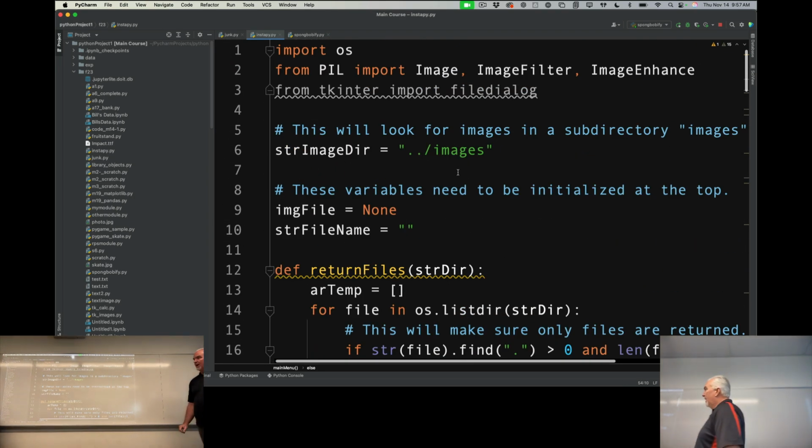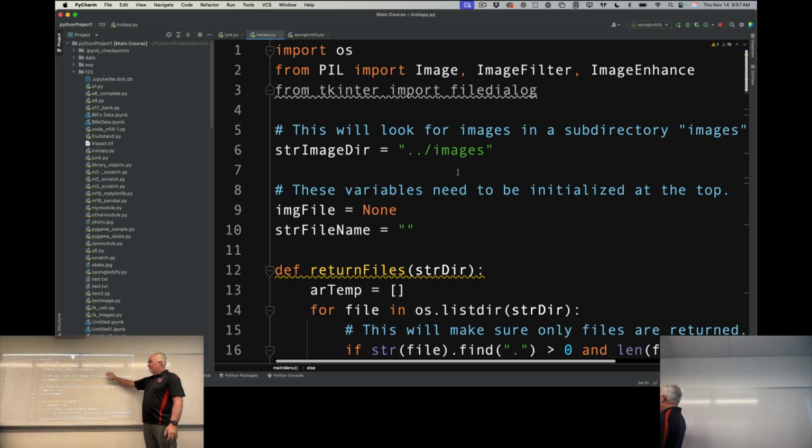And you can see here what we've got. I put my images in their own directory. And that way, when it lists the files in that directory, it's all images. So if you create a folder in that directory called images, and put all your images in there, that will work the best. If you want to just use the same directory, all you have to do is change this string to one dot. That says use the current directory that we're in.